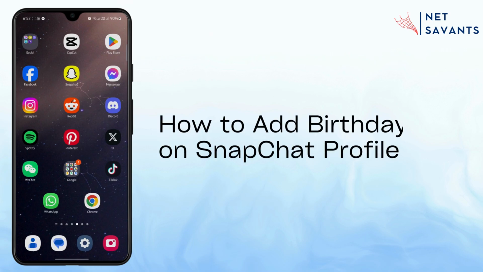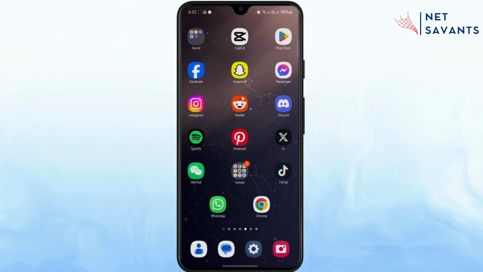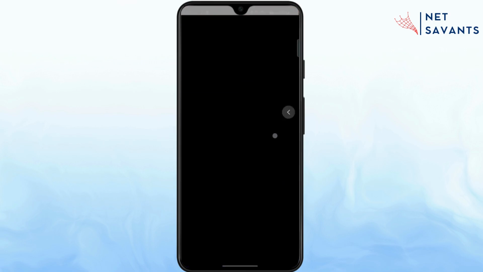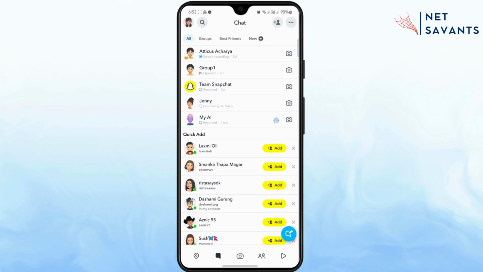How to add your birthday date on your Snapchat profile. First, open your Snapchat and then go to your profile, top left.